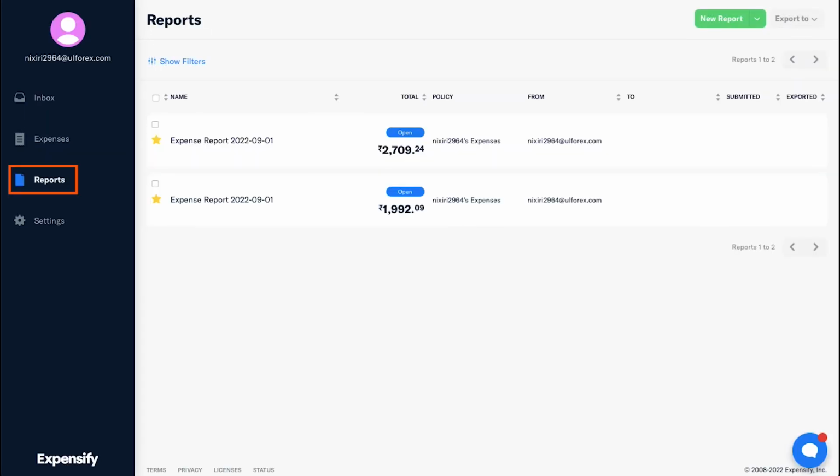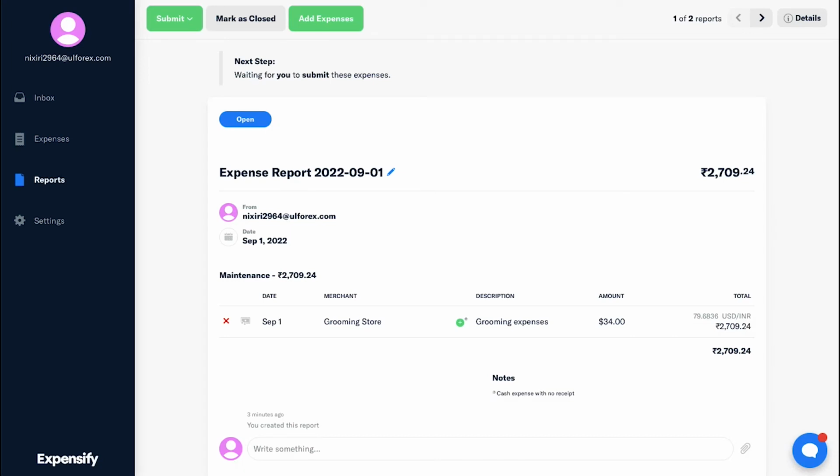Next is the Reports tab. Here you will see the report's name and the generation time. Here you will see the status and the total expense. This is the name of the workspace from which the expense has been added, and this is the email ID of the workspace owner. Click on the report and you will see the complete details of all the expenses.